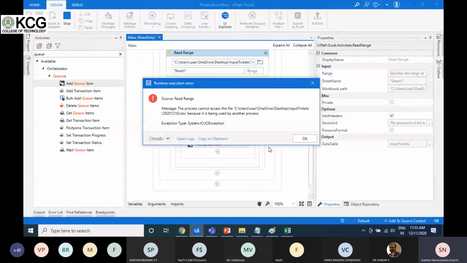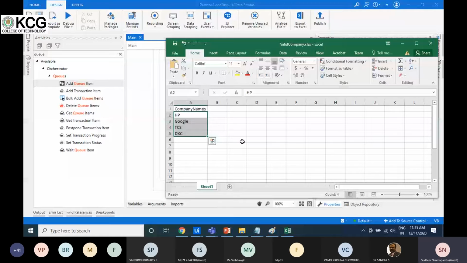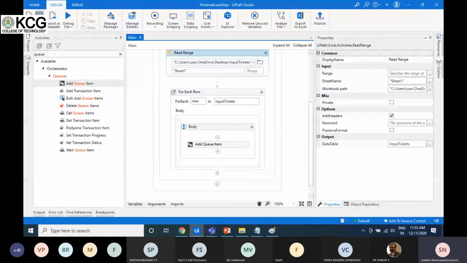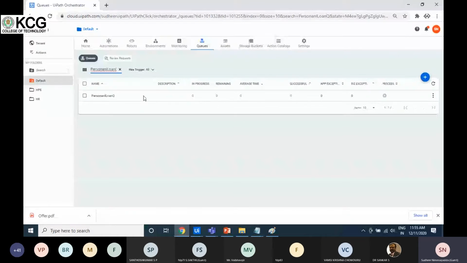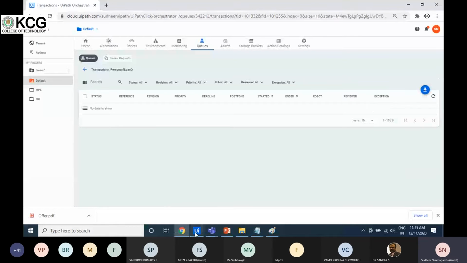Okay, Excel is open. See here, Excel is open, but Excel should not be open, because we're using the workbook activities, that's why you should not keep Excel open. So, transactions, run the bot again.